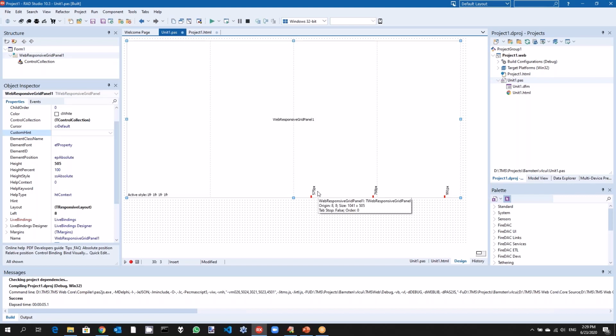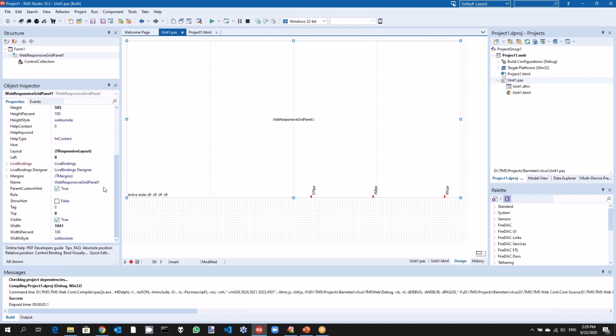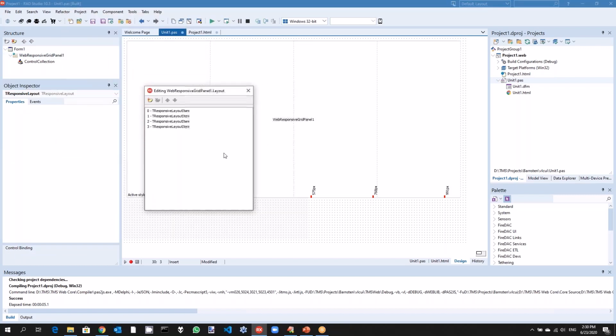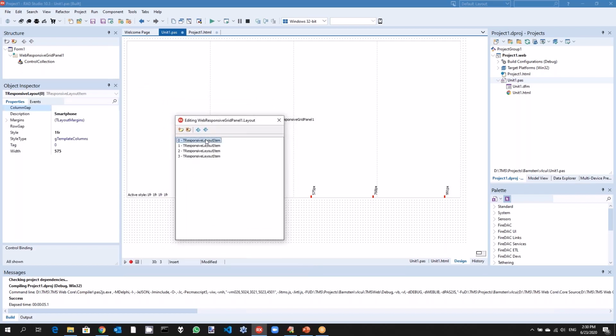A red indicator with some pixel size on the indicator. What this actually means is that for these specific widths, the organization or layout of this grid panel will change. And this is controlled by the layout property. So here we have the layout, which is basically a collection of different layouts. So I have a layout for the case where my grid panel width will be less or equal to 575 pixels.